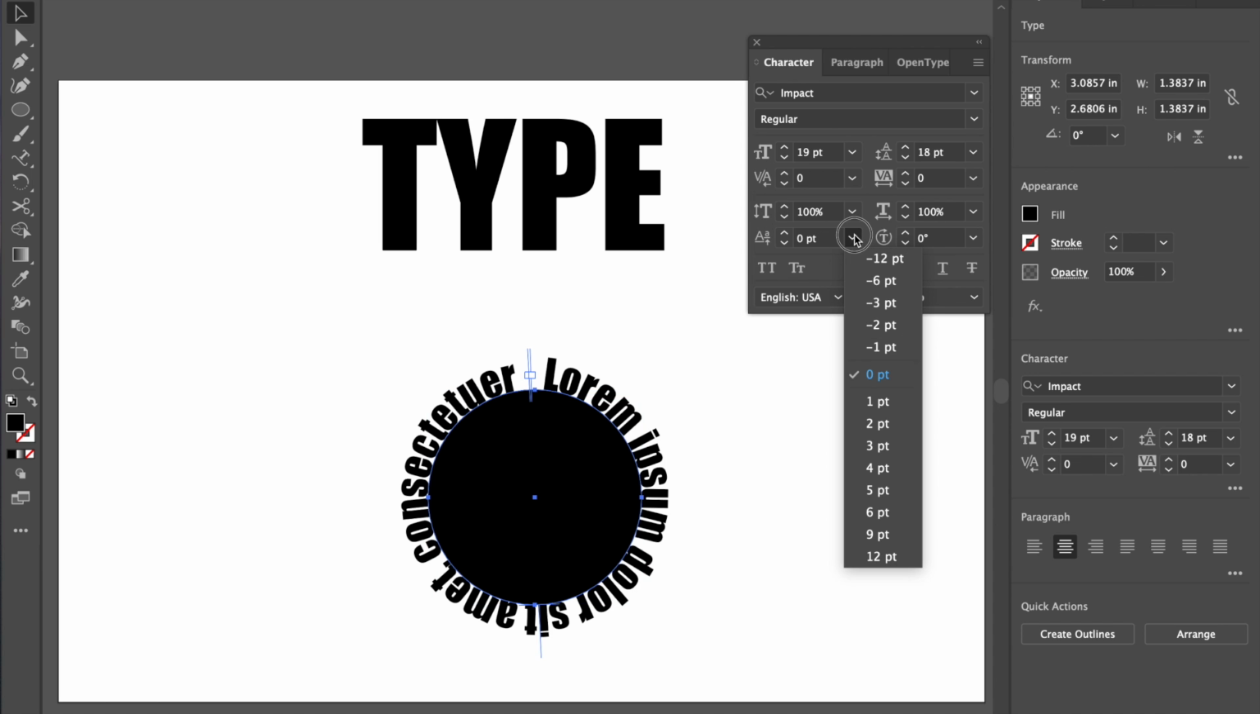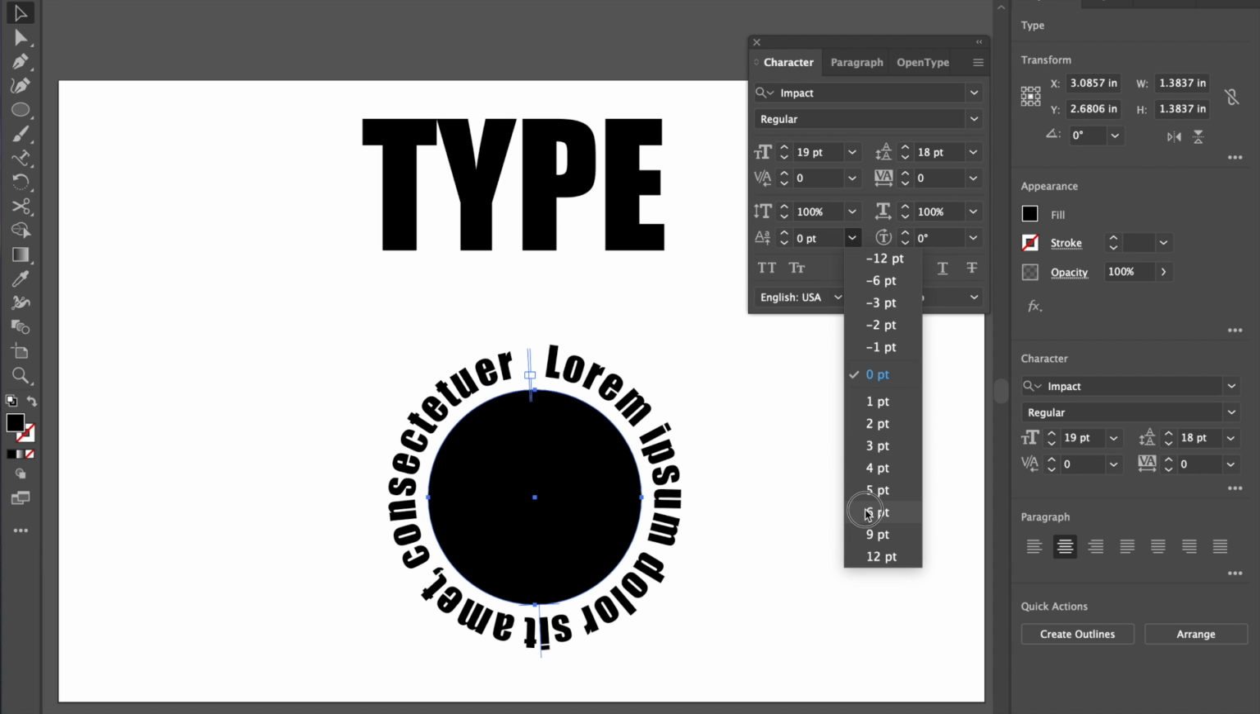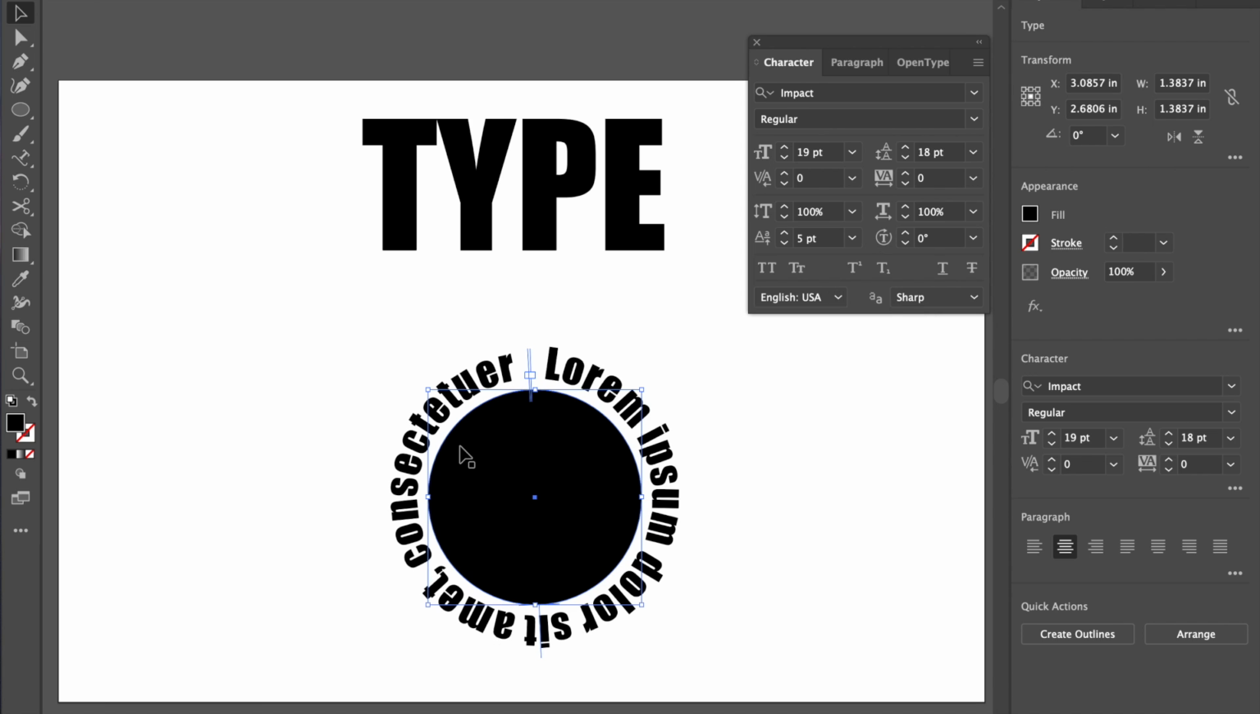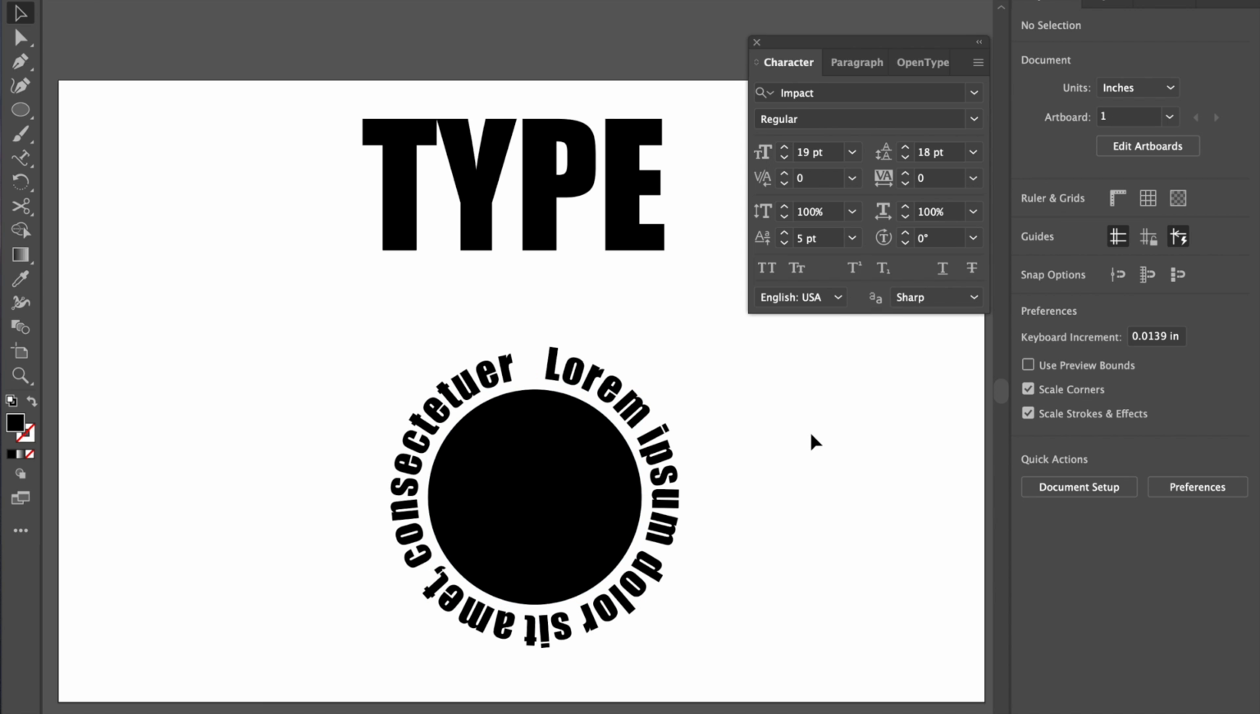I did not have my baseline selected. There we go. To press it out and get it to the right space so that any descenders I might have, or anything else that drops below the baseline, doesn't get obscured by running into that circle there. So handy to know how to do that.